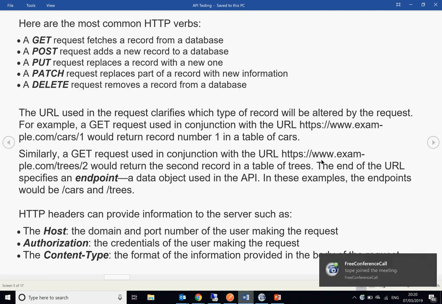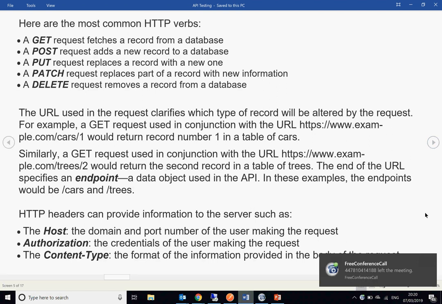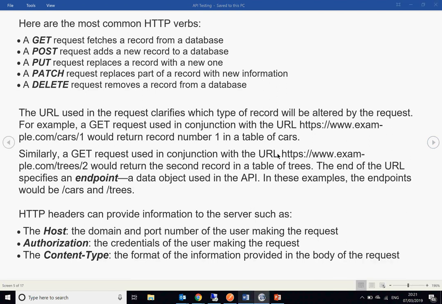Then also there are the HTTP verbs that you can use for your REST request. You have a get, you have a post, you have a put, you have a patch, and also you would have a delete. We're going to look into those in practical time, if time permits.